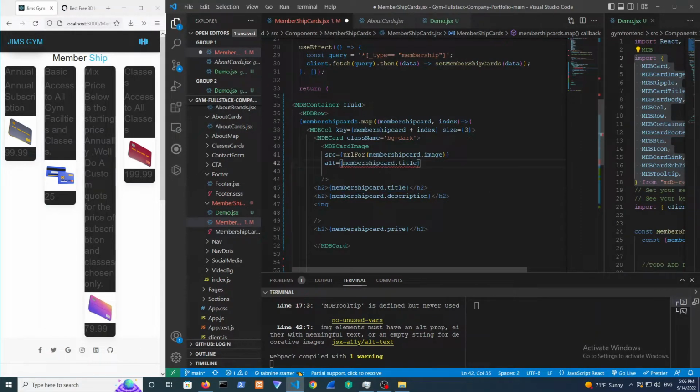And one last thing also, see this question mark that I'm just going to add right now? This is basically going to help you if any of the properties have any issues. It's not going to break your website, so just make sure if you're passing properties to pass this question mark. Okay, so we did the image.